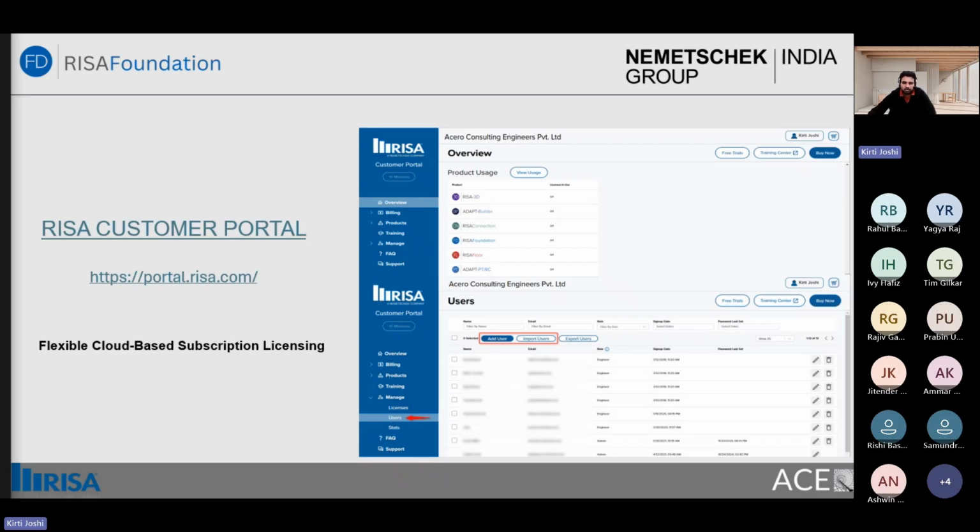On the right-hand side, you can see a snip of the RISA portal, and in the overview, you will see the RISA products that you are using. In the user drop-down, the admin can add or remove multiple users on the single license as well. And regarding the licensing type, the RISA Foundation license, along with all RISA licenses, is a cloud-based subscription license where multiple users can be assigned under a single license through this user portal, but only one active user can use it at a time.